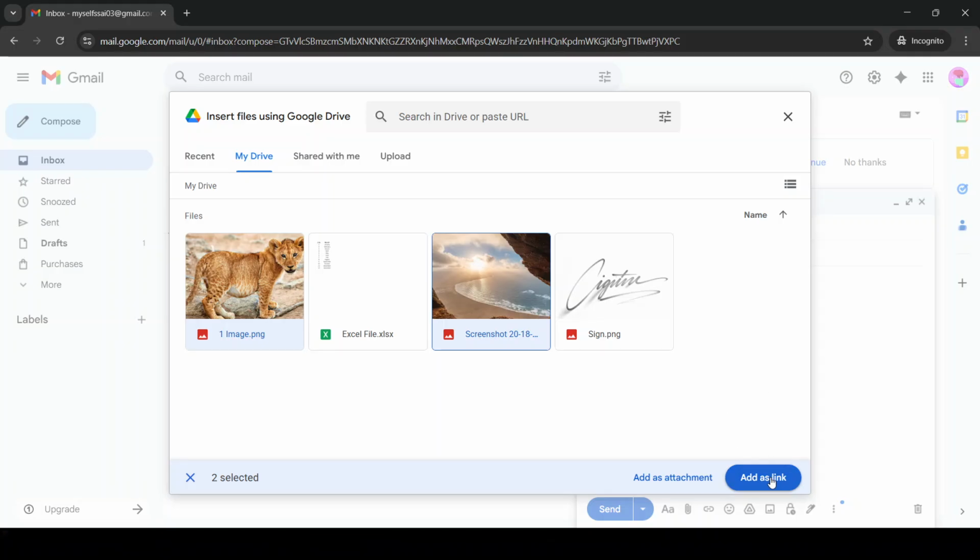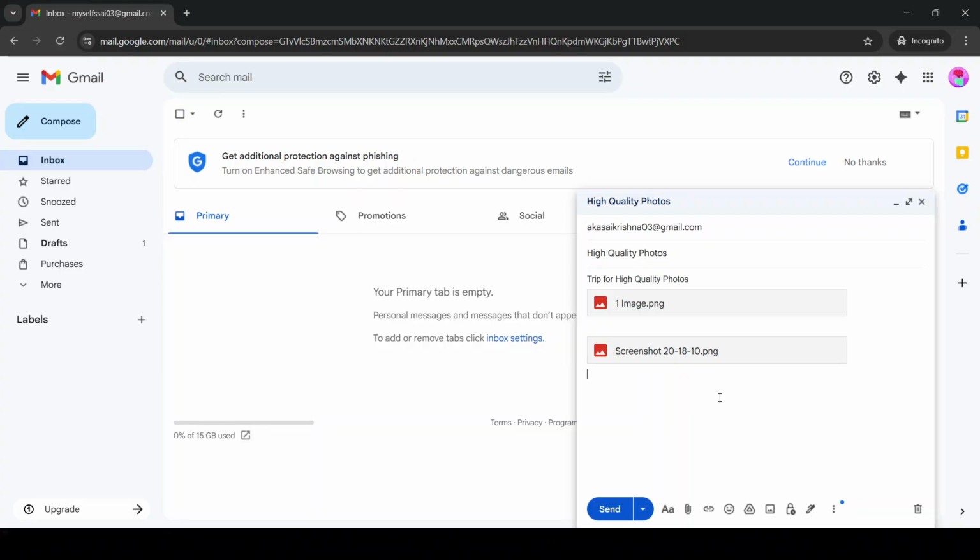After inserting the images, hover over the file names and click on the Share button. In the window that appears, you'll see an option to choose who can view the file. Select Anyone with the link can view. Remember to save these settings before closing the dialog box.